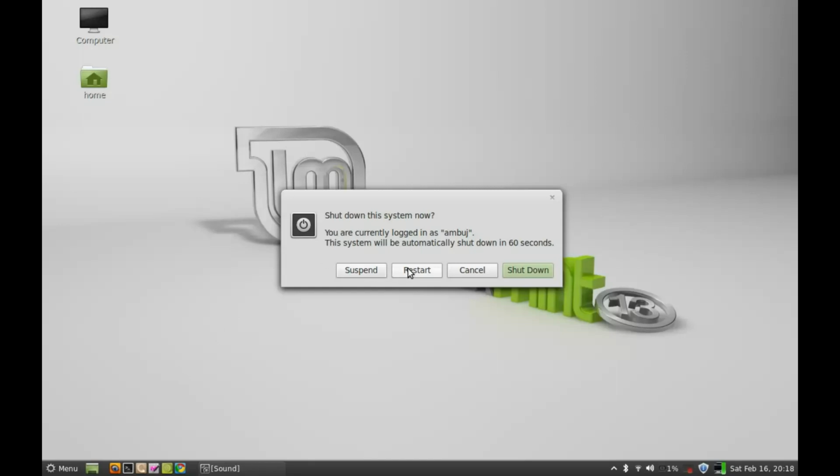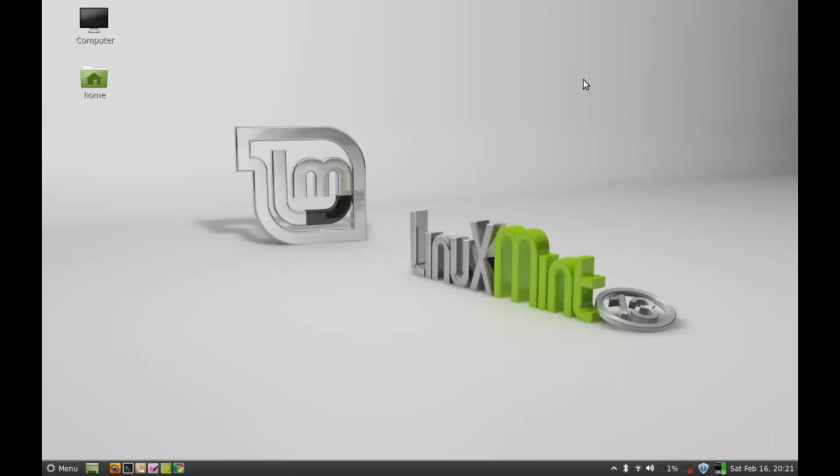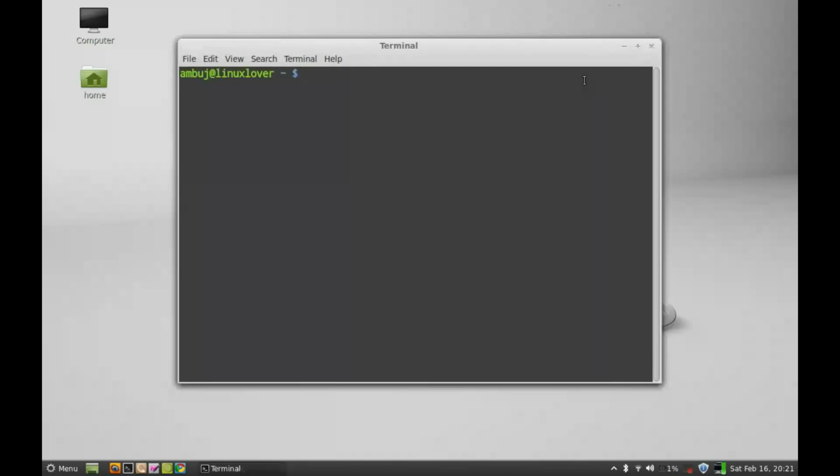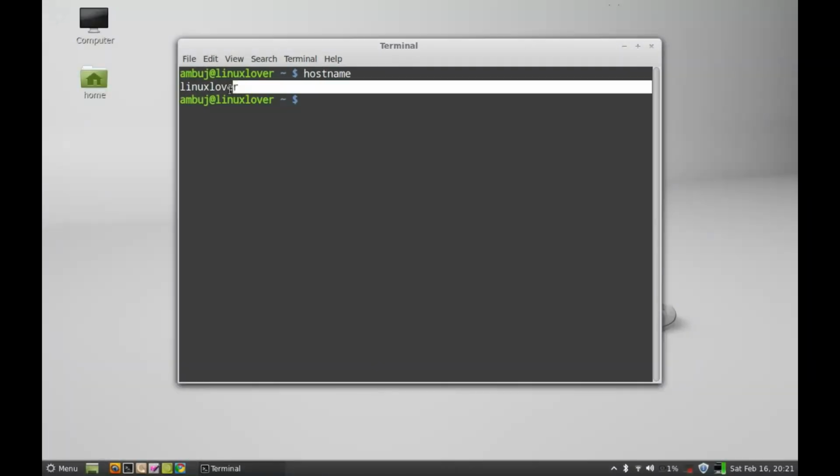So just restart now. So friends, I have restarted my system and it's time to again open the command line terminal, and you can see here the host name has changed to Linux Lover. Now type this command hostname. You can see it's now Linux Lover.